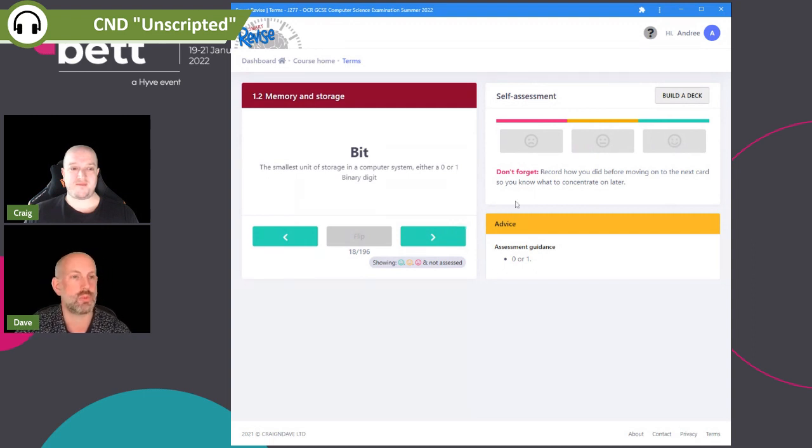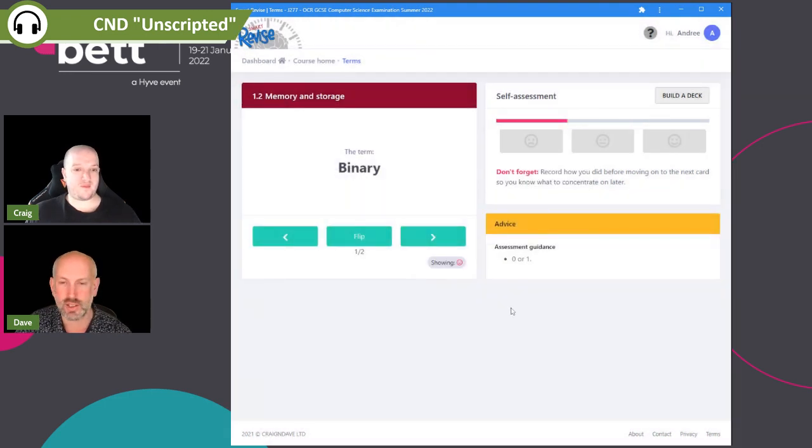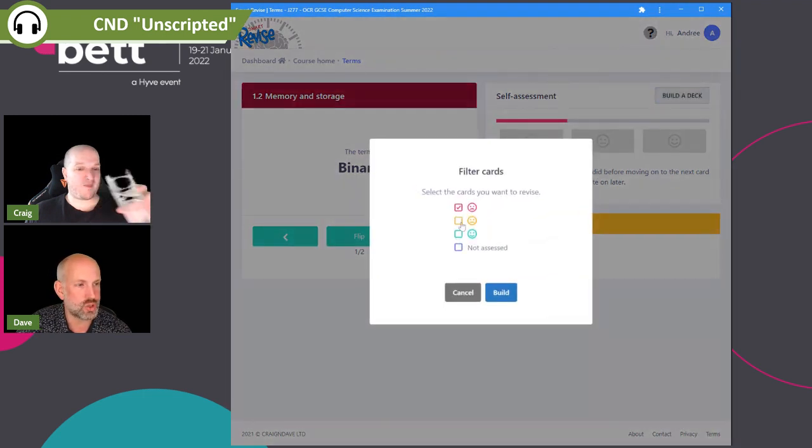There are a couple more options before we leave it. The first is you can then build a deck. So if you only want to see the cards that are red or that you haven't ever looked at, you can do that, or maybe just the ones that are red. And you can build your deck that way. So I'm only looking at the cards now that I signaled as being red, and that will be extremely useful using the Leitner method that we'll describe in a moment.